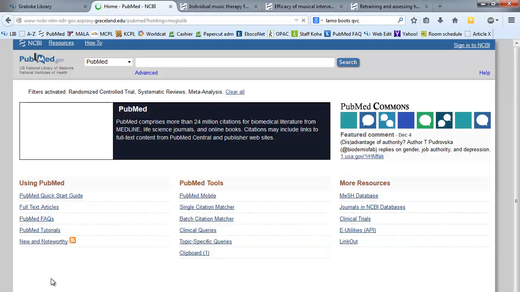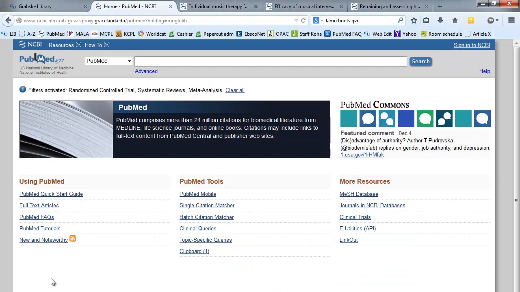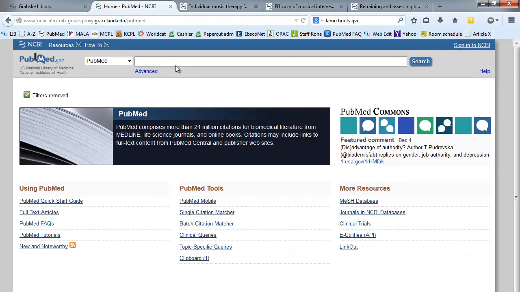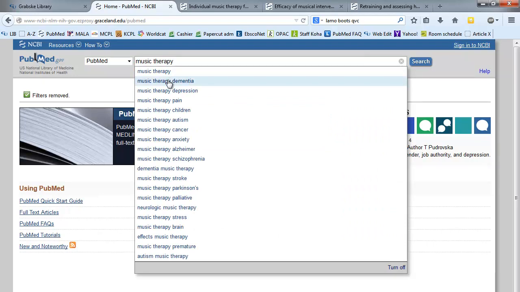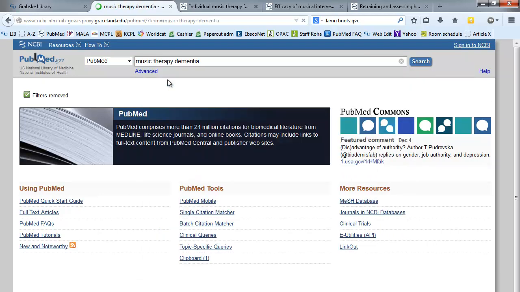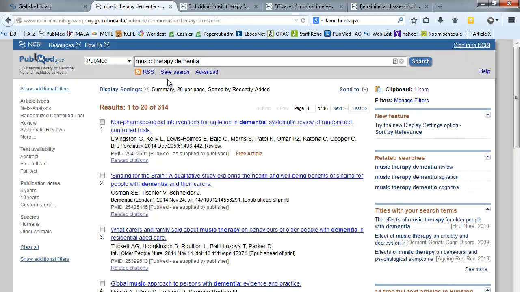We'll start in PubMed. Always access this through the library's website so you can see all the resources available. Log in with your credentials. You can start with just combining terms and see what kind of search suggestions you get. And let's say we want to know about music therapy and dementia.